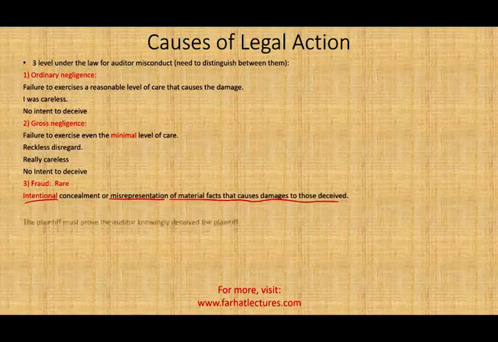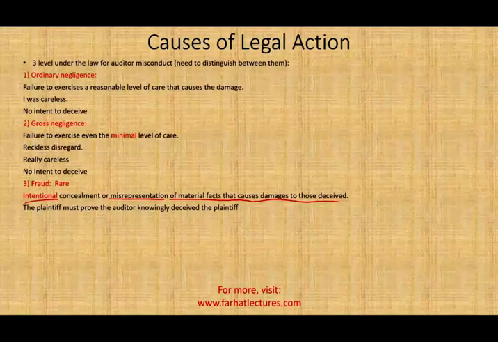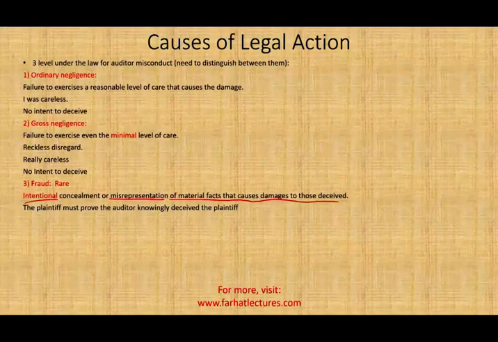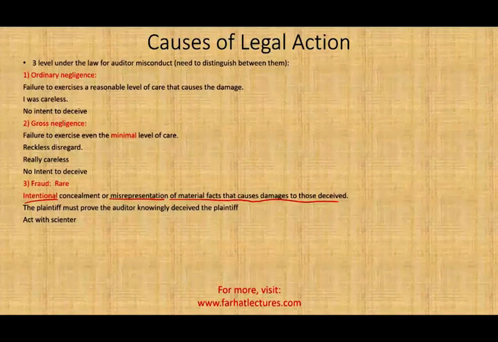Okay, here it's harder for the plaintiff to prove, but they have to prove the auditor knowingly deceived them. Because if you want to claim that they committed fraud, then it's your responsibility to show that they indeed deceived you. Here you have to act with something called, in legal jargon, scienter. You have to act with scienter. It means the intention to commit the fraud.